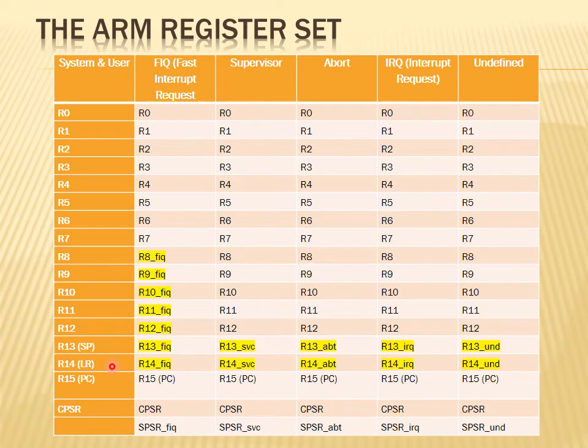R14 contents are the link register contents. It is also known as a link register. And R15 is always the program counter. So R13, R14 and R15 are the common registers which are available in all the modes. I told you about the status registers. The CPSR is the current program status register, and there is also the SPSR, another status register, known as the saved program status register.